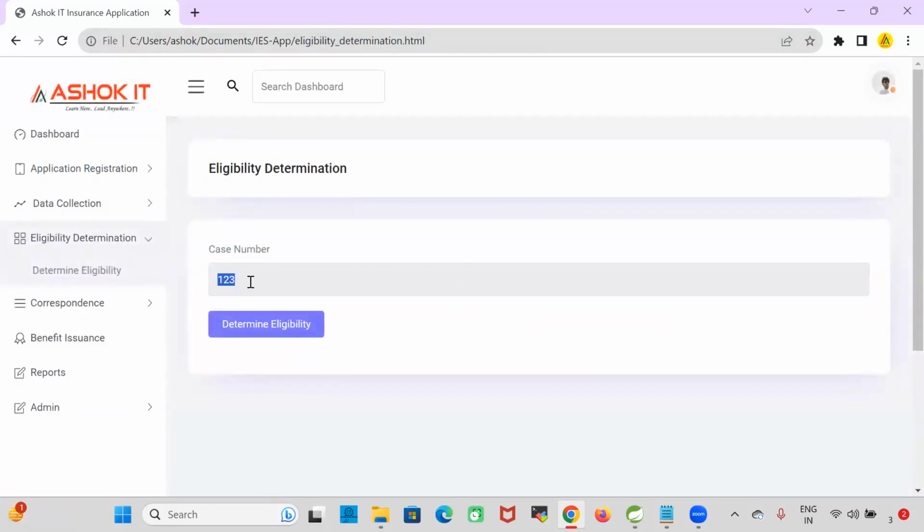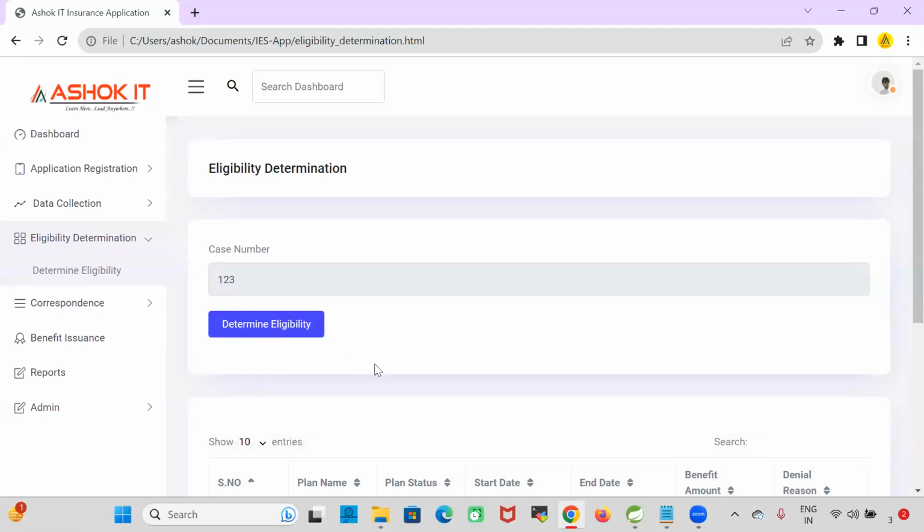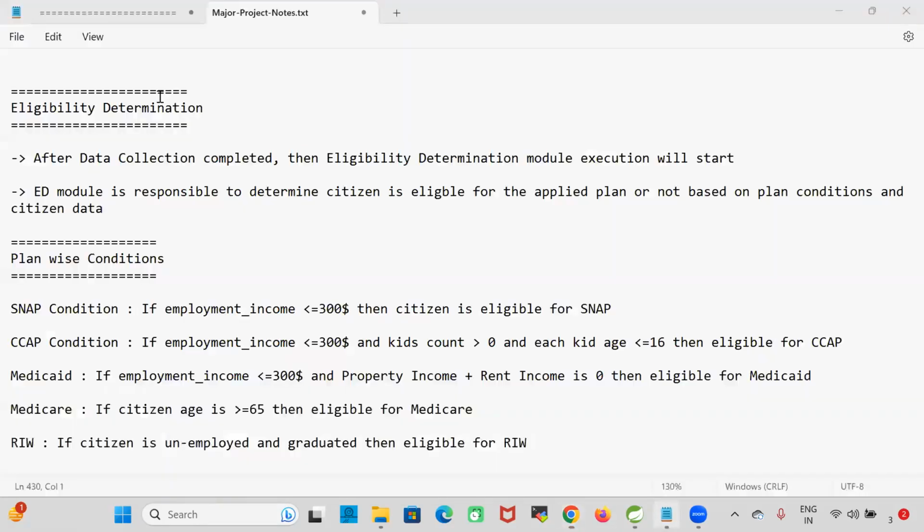So we will give the case number and click on the determine eligibility button. When we click on the determine eligibility button, our system should verify whether the citizen is eligible for the plan or not. This is the core logic in our application, determining whether the citizen is eligible for the plan or not. After data collection is completed, the eligibility determination module execution will start.